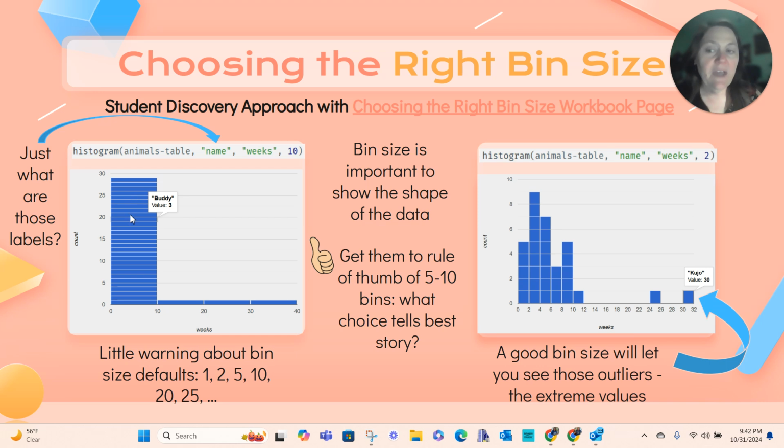And we can see here, if I hover in the interactive mode on the graph, I see Buddy comes up, the name of the animal. So as I hover over each of these squares, or rectangles here, the name of the animal will come up in interactive mode, and the value, how many weeks that particular animal took. But over here, we change it to 2, and there's that label, Cujo. See, Cujo took 30 weeks to be adopted.